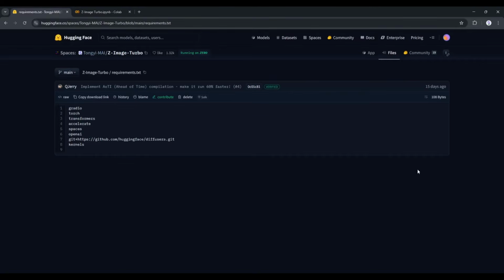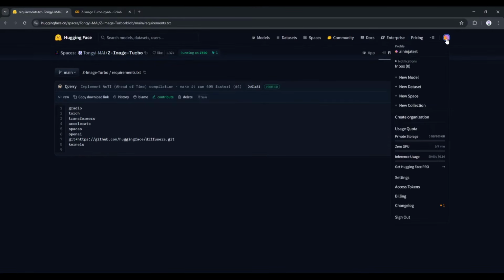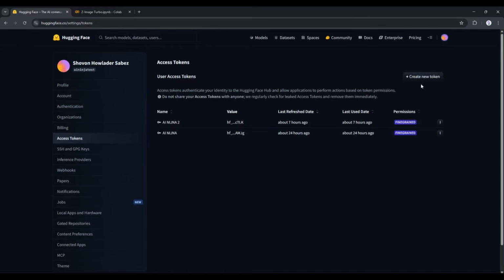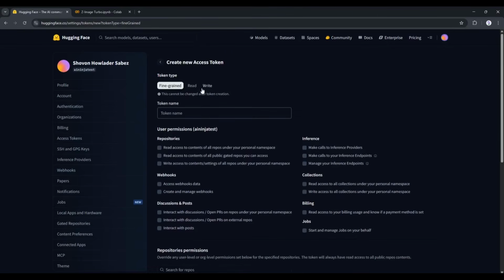So, come back to Hugging Face and sign into your account. Once you are logged in, click on the profile icon. You will find some options. Select the Access Token option. Once you are on this page, click on Create New Token.